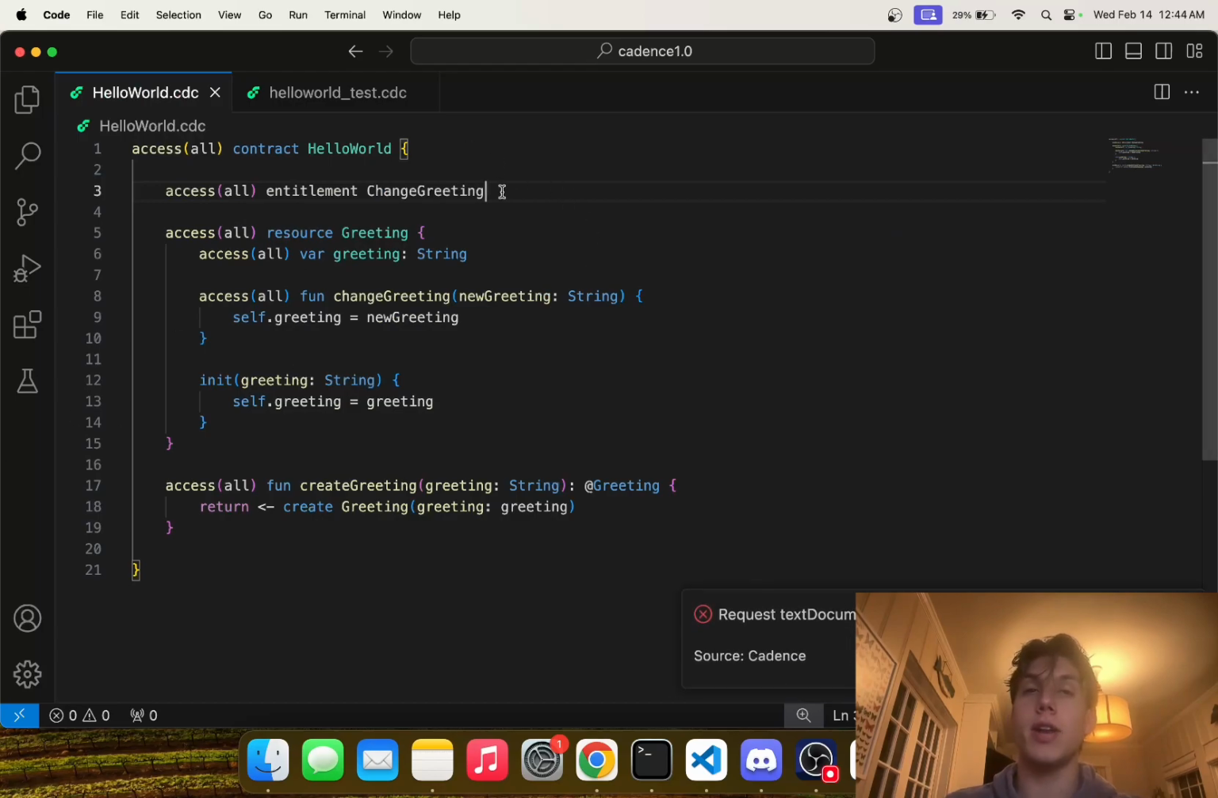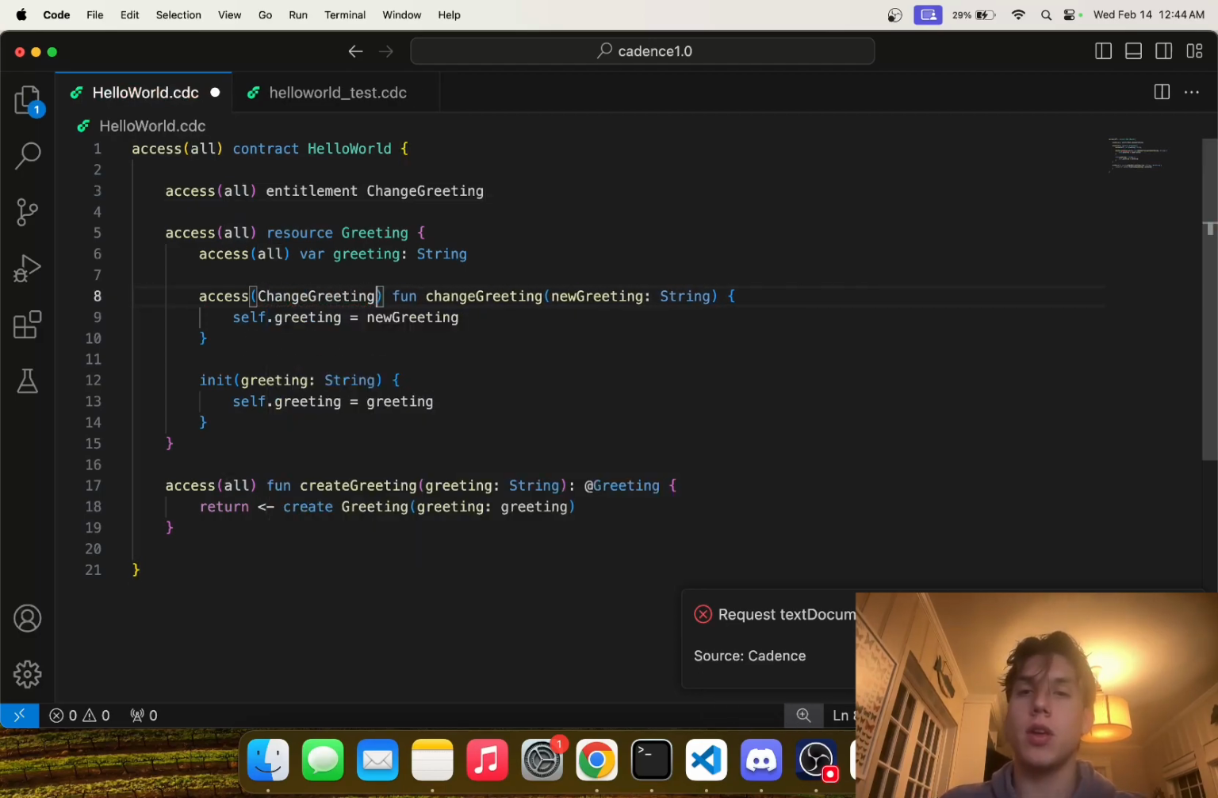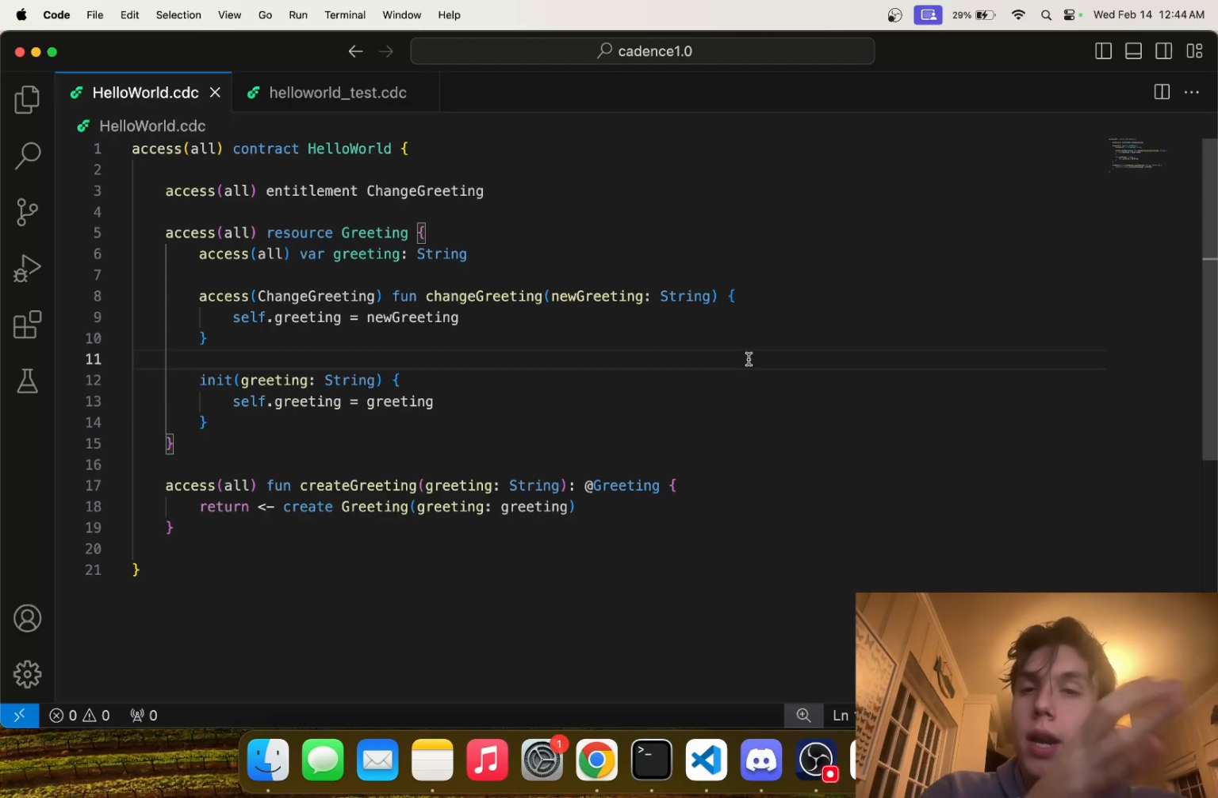So we just declared a new entitlement, which is basically like a new form of access. And instead of access all, we'll just say access change greeting. It may seem a bit strange at first if you're used to old Cadence, but if you look at it, it's really nice. We don't have to declare a new interface; we can simply declare a new entitlement and say that this change greeting function needs this entitlement in order to access it. And I'll show you how entitlements are granted.